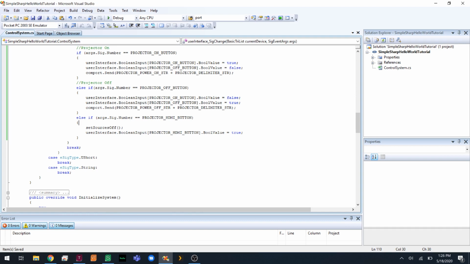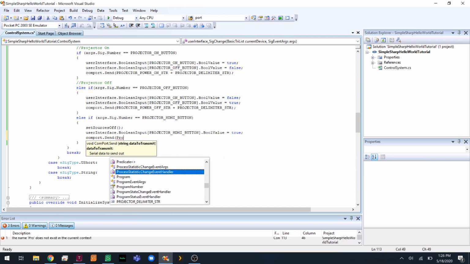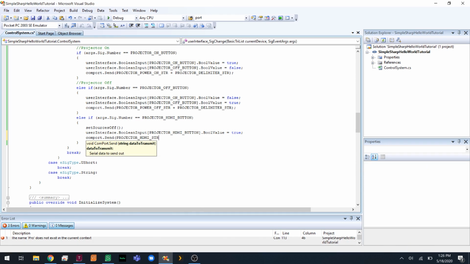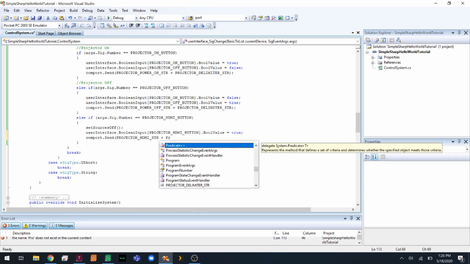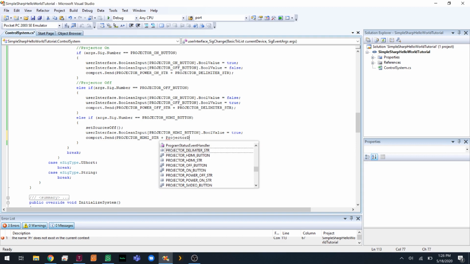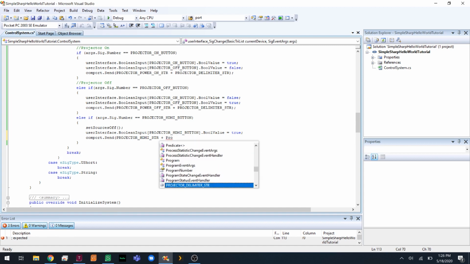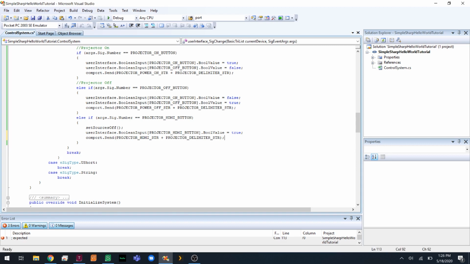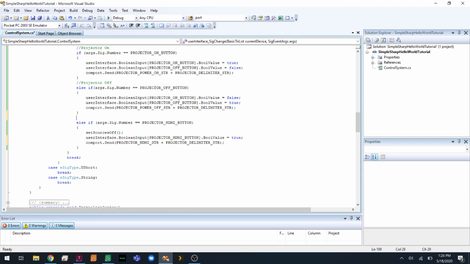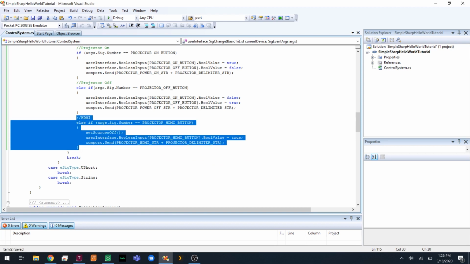Oh, we didn't send the string yet. So now that we've done all of our logic for the touch panels, we're going to actually send our string. So comport.send projector HDMI string plus projector delimiter string. Close. Okay, so this is all of our logic for switching to the HDMI input on the projector, so we'll do HDMI. Perfect. Now we can just copy and paste this for everything else.